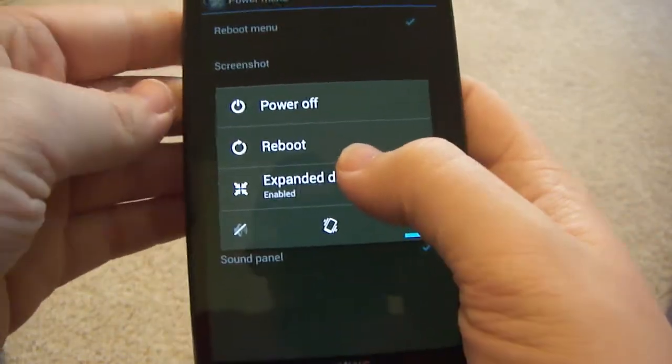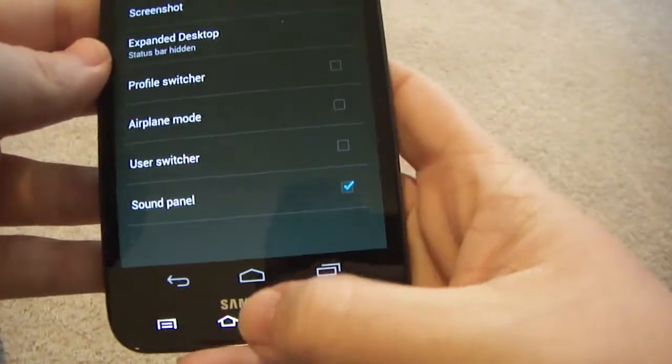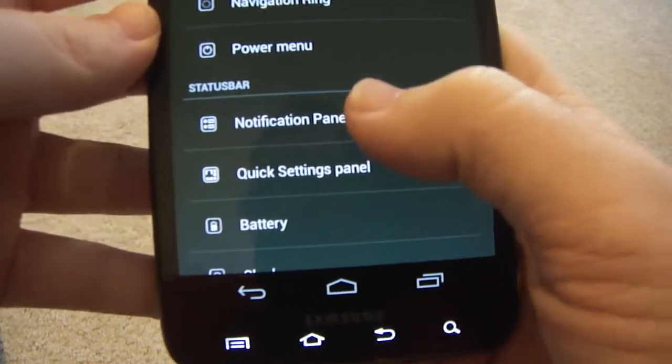If there's certain apps where the nav bar is kind of bothering, kind of doesn't go away, you know what I mean? And that's just a great feature to have, so that's really good that they included that.